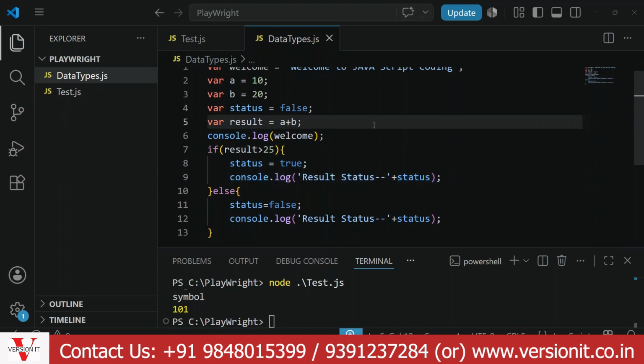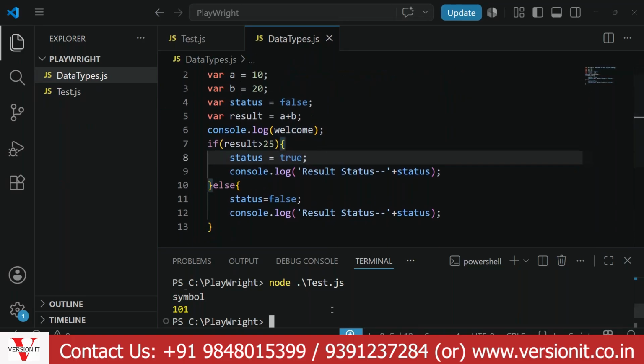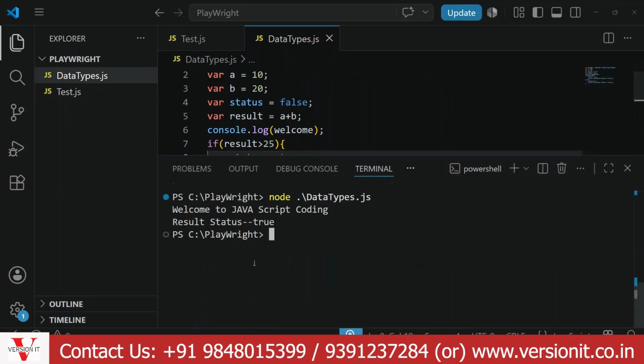So this is a simple program of addition. In this way, we'll try to use our data types. Here, if you see, I have used a string data type, here an integer, and here a Boolean. So if I just run this, node data types, let's run it. See, it printed welcome to JavaScript coding.